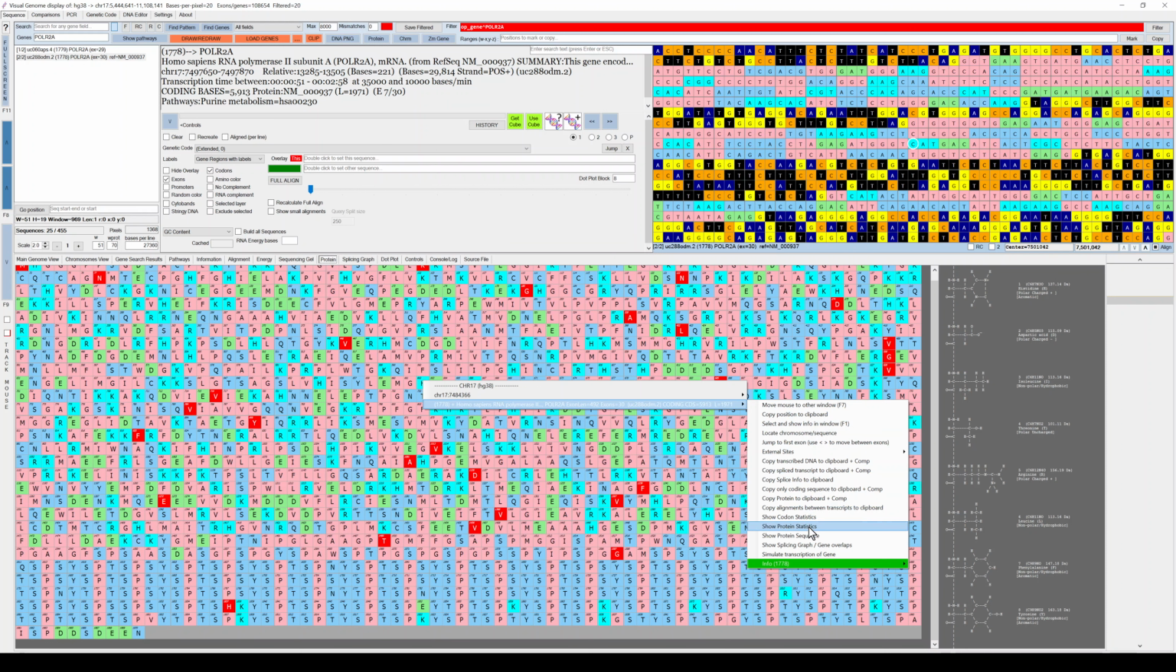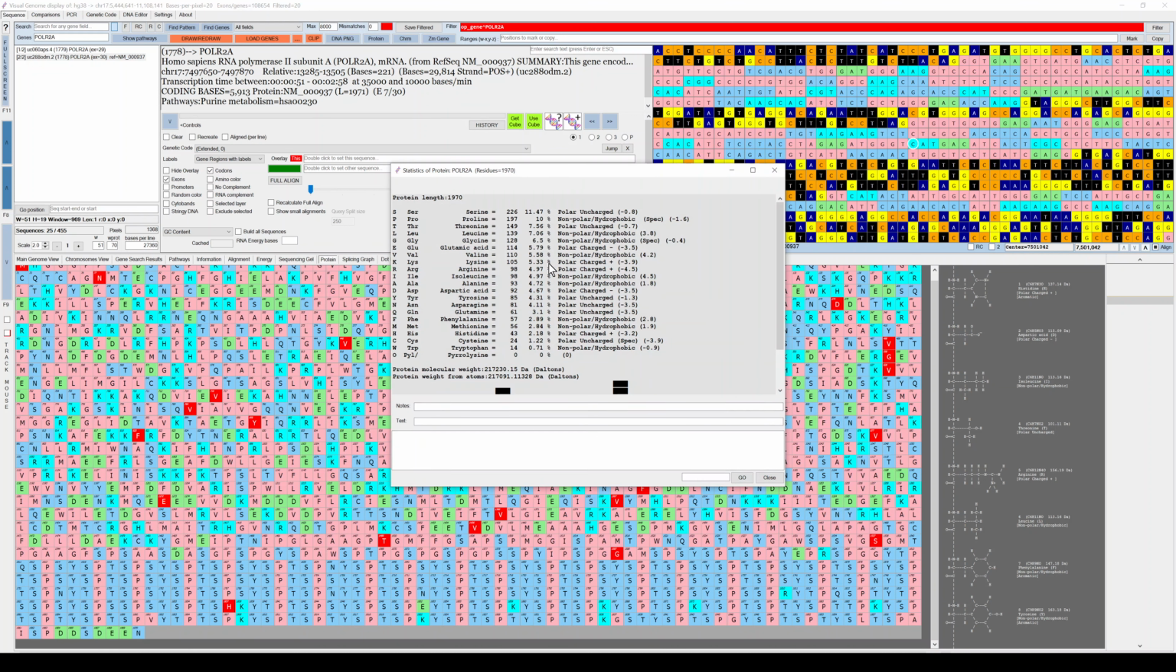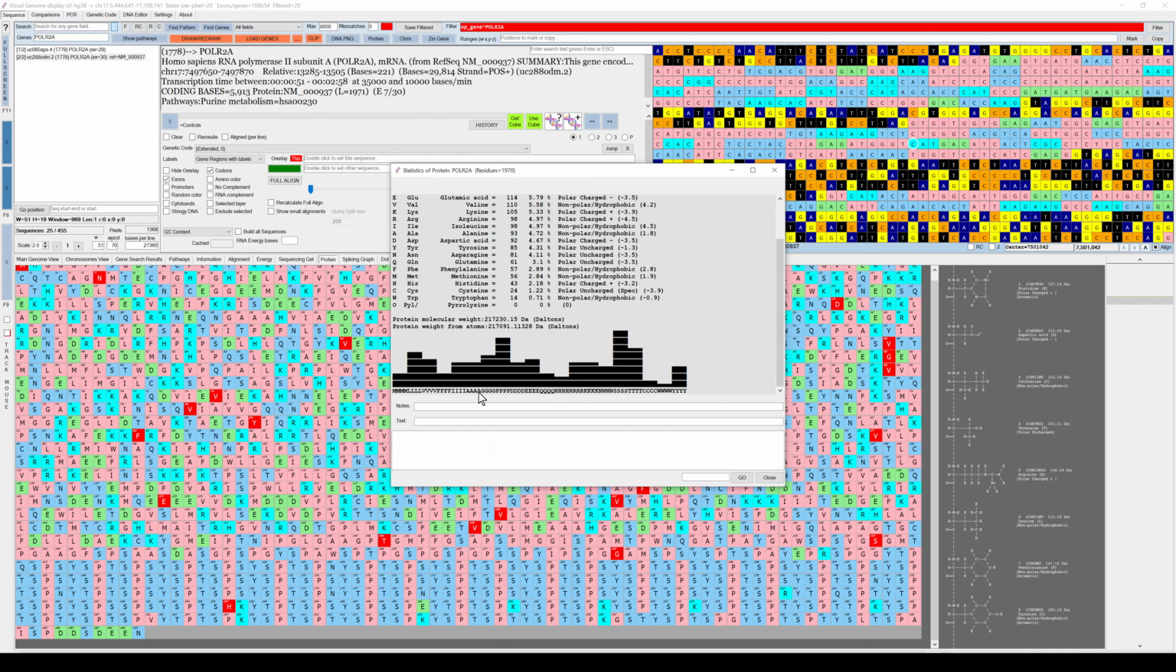We've picked this show protein sequence, but you could also say show protein statistics, which will give you the protein statistics for this, which gives you exactly what is the percentage of each amino acid in this protein. And it also gives you a graph, almost like a fingerprint of what the different percentages of amino acids are that make up this protein.